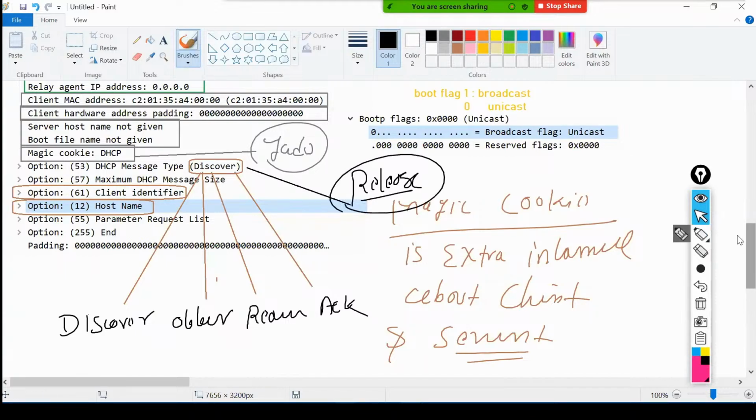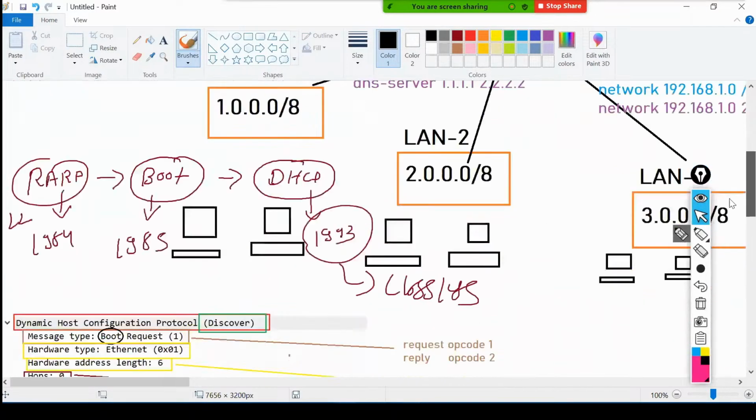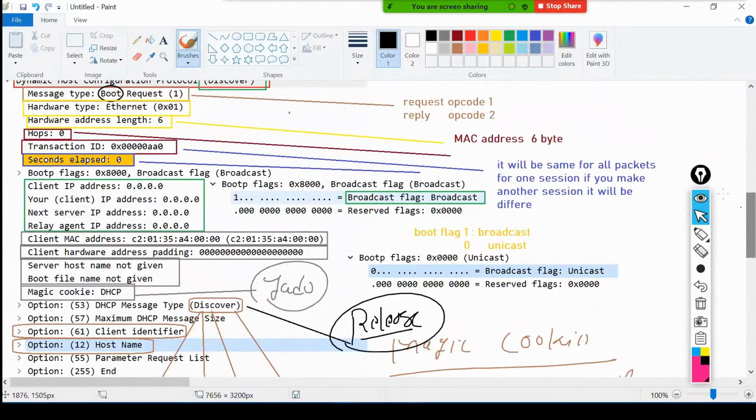All this information I'm sending, in which packet? The first packet that the client is going to request to the server. That's a discover packet, all this information. Does anyone have a question in this first packet? All clear? What does this number indicate: 61, 12, 57?